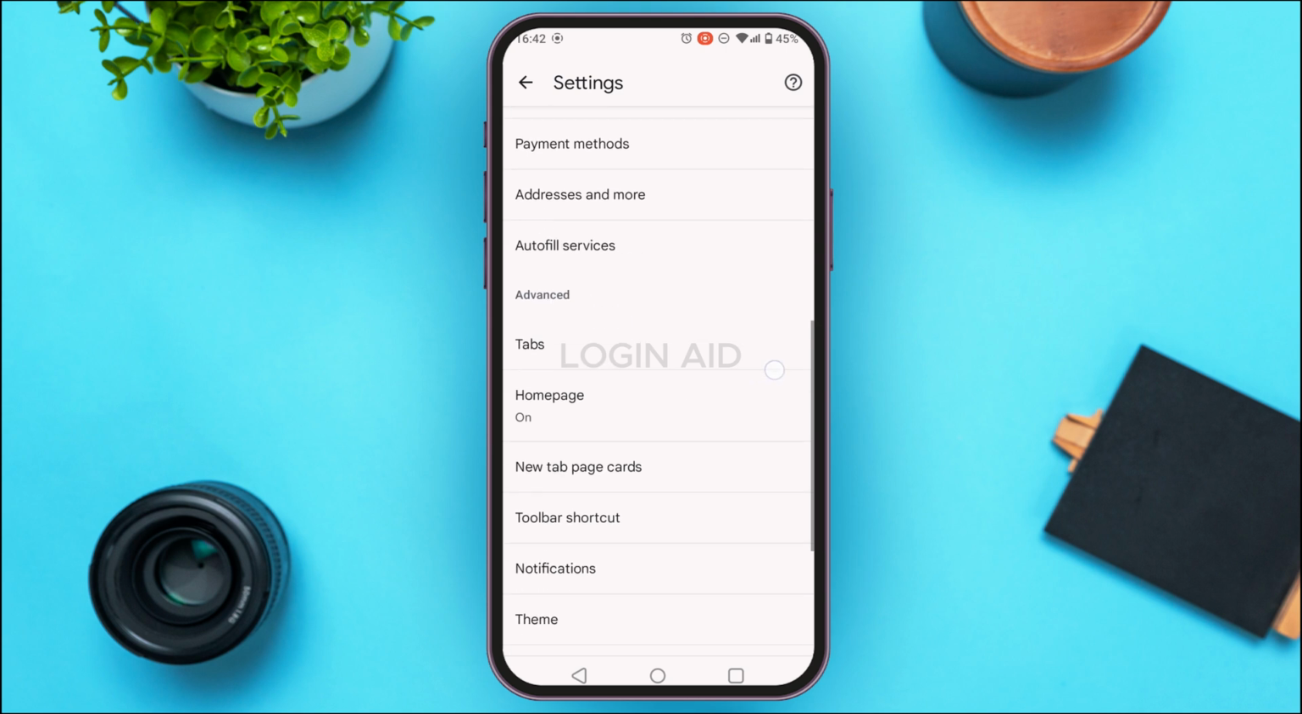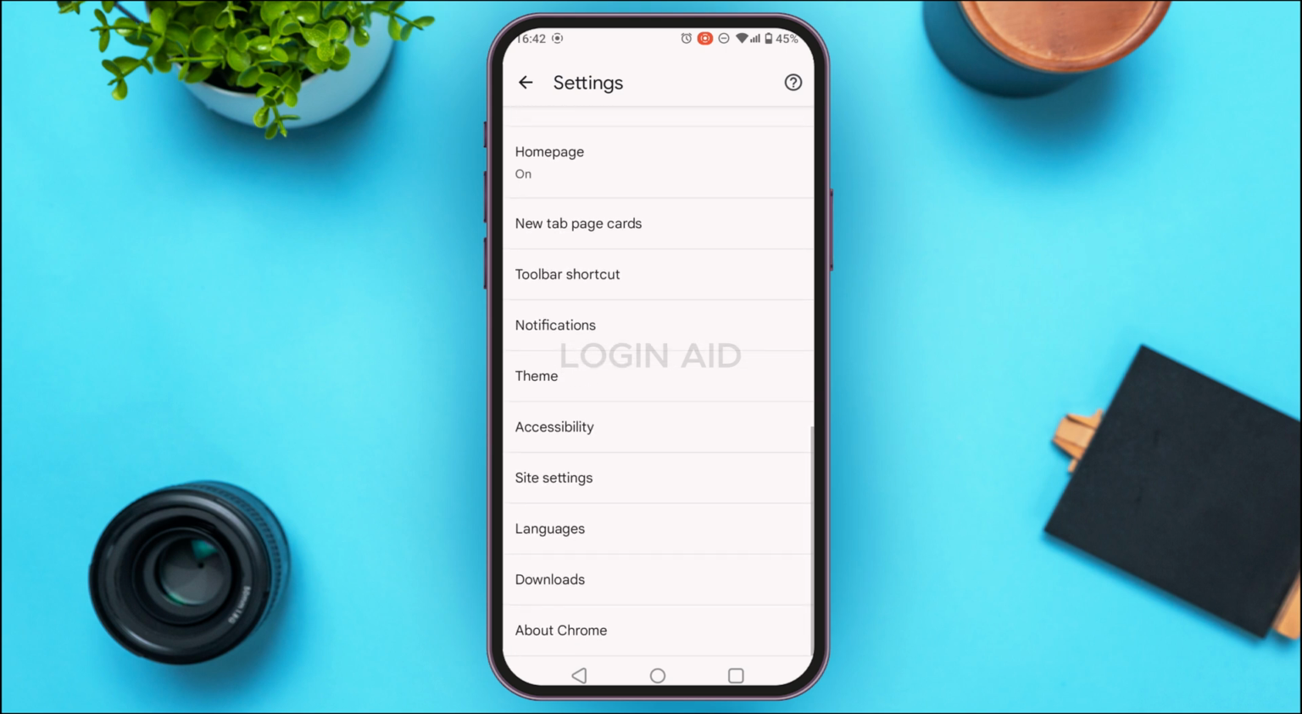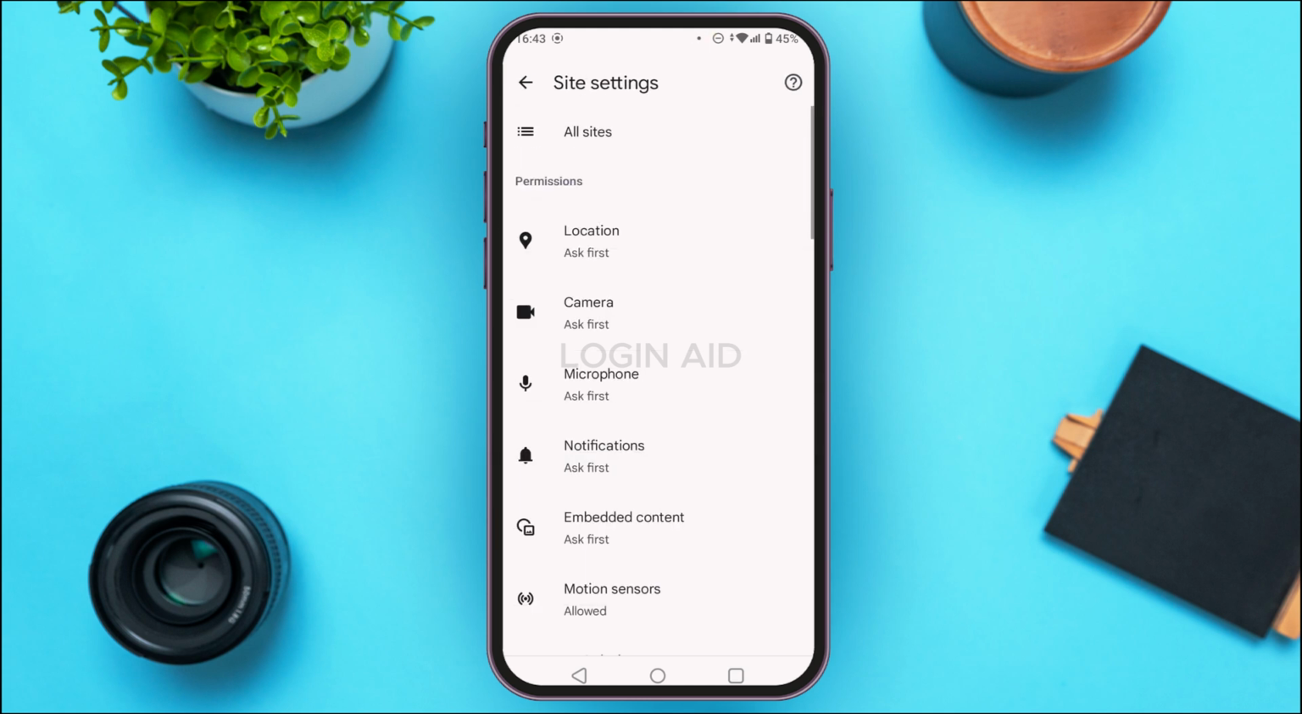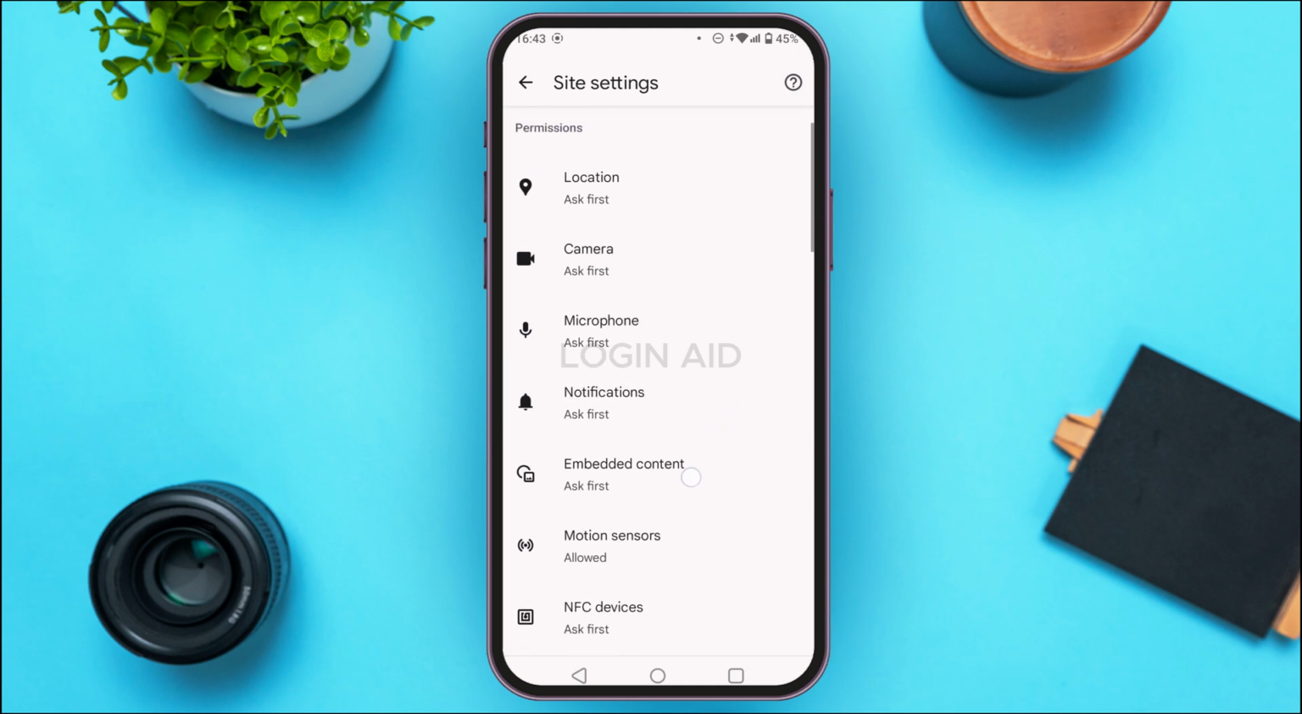Scroll down in this interface. What you have to do is find the option for site settings. Once you find the option for site settings, simply tap on it. Now you'll be led to the site settings interface. You'll be able to find the section for permissions over here.